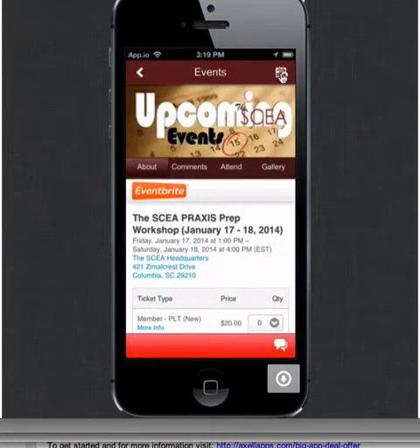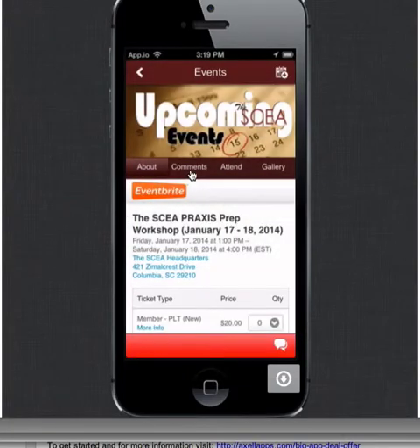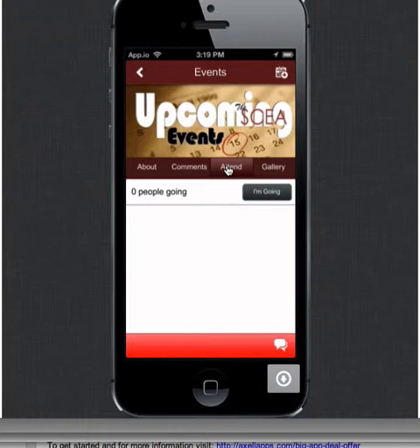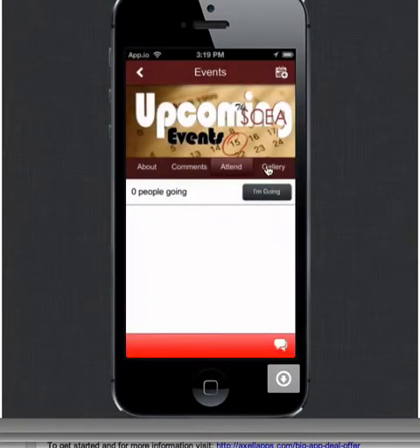There's also a little item here for calendar. So if I wanted to add this to my calendar, I can add this event to my calendar and set a reminder on my mobile device. And I also can state if I want to add a comment or if I'm going to attend or not. Okay, and I can say I'm going, and it will ask me to log in with either Facebook or Twitter to register the fact that I'm going. And then if I wanted to upload a photo, I can do so.